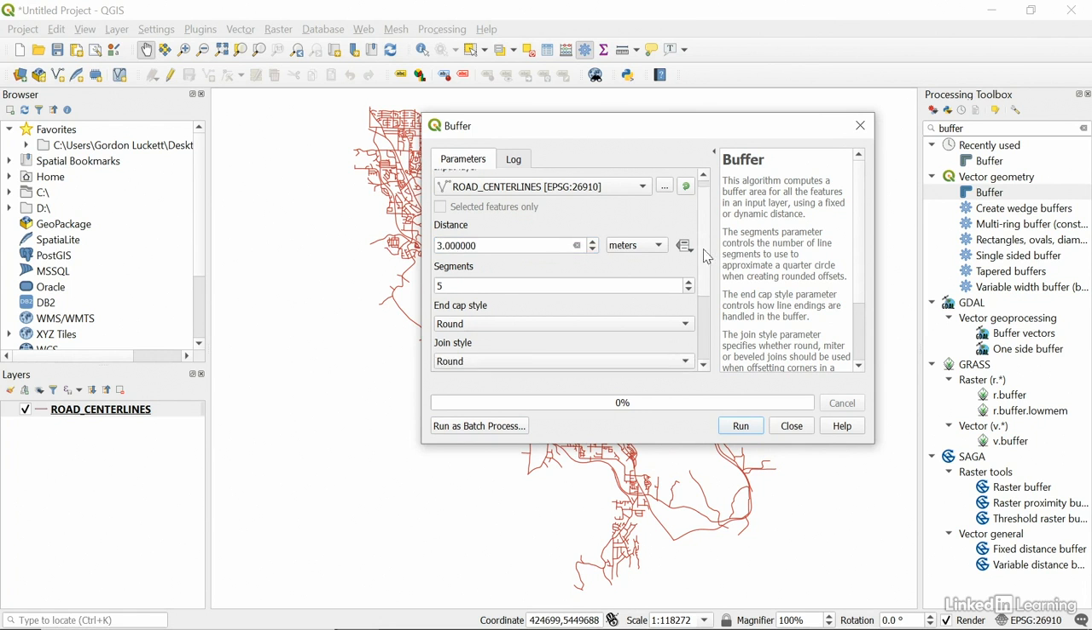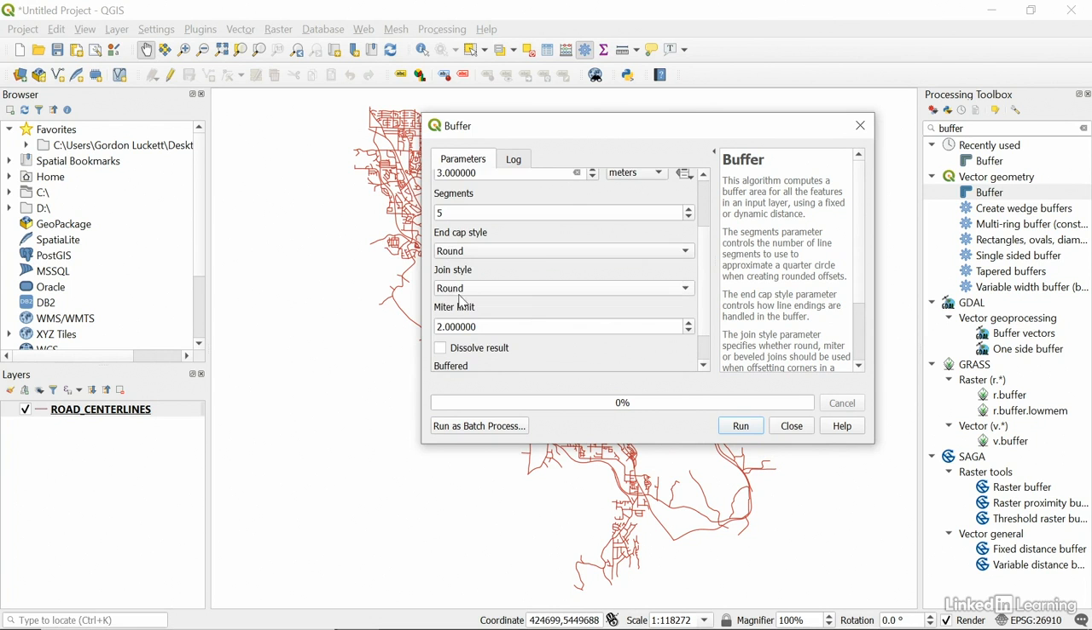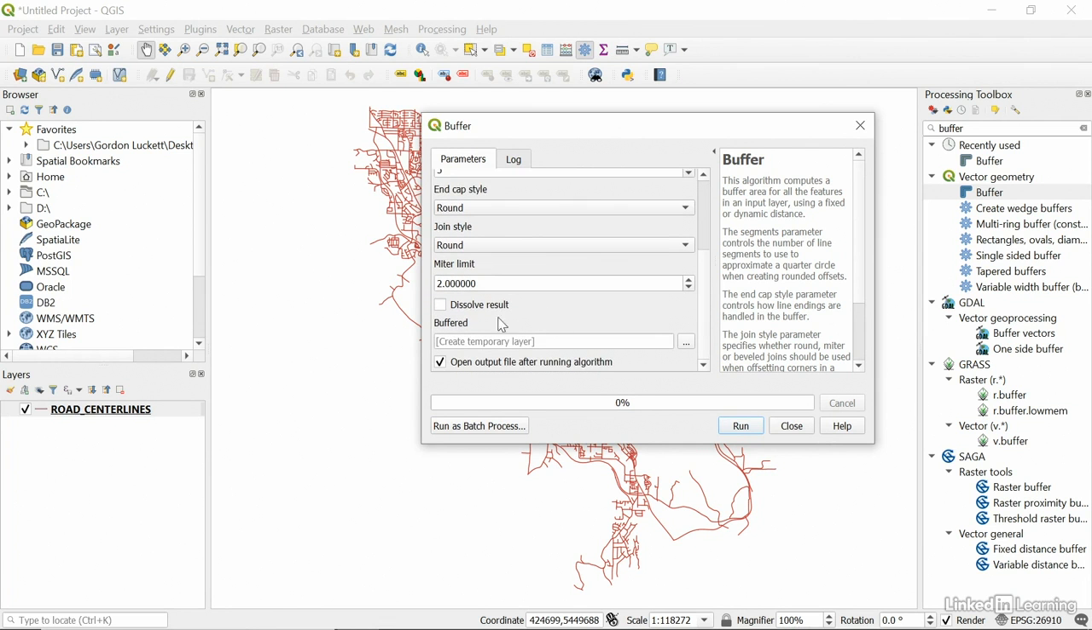I'll leave the segments the same. I'll leave the round cap style and join style as round. We're going to leave the miter limit as 2 meters. I'm not going to dissolve the result. By checking dissolve result, basically any buffers that touch will be merged into one big buffer. We're going to have separate buffers for each segment of line.